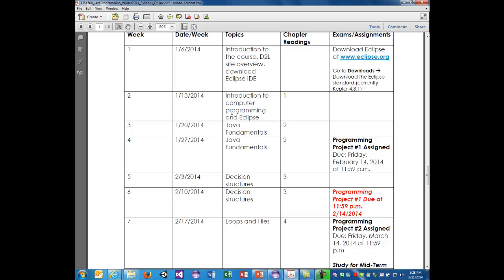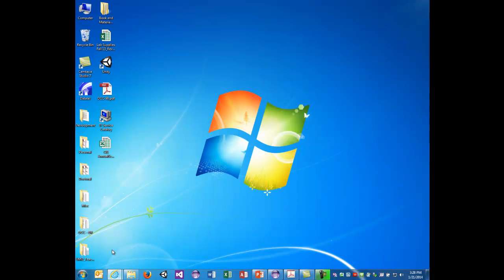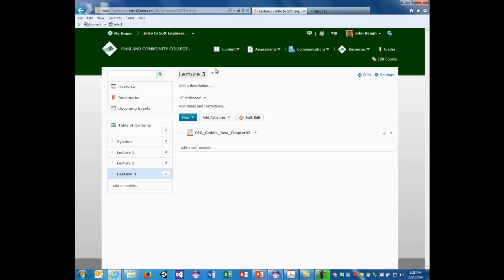Today is the 21st, so we're in the week of the 20th, and we're starting on Chapter 2, which is the Java Fundamentals. Next week you will have a programming project assigned. The programming project, again, for anyone who came late to the course or hasn't paid much attention, will be under Assessments, Dropbox. The content for the course, including the slides and also links to the lectures once I've completed them, are under Content.